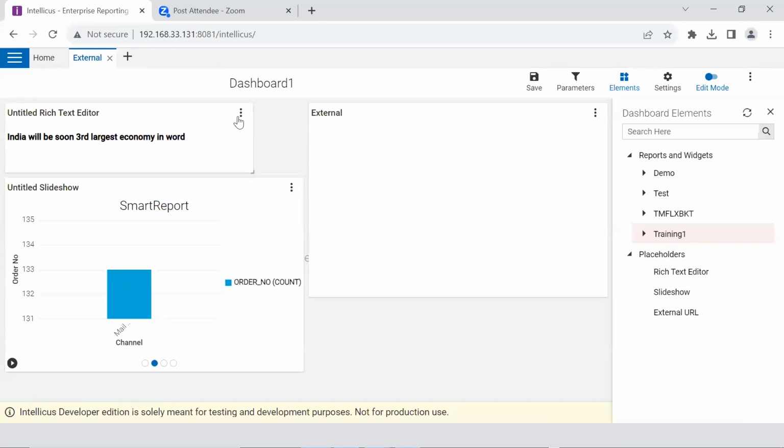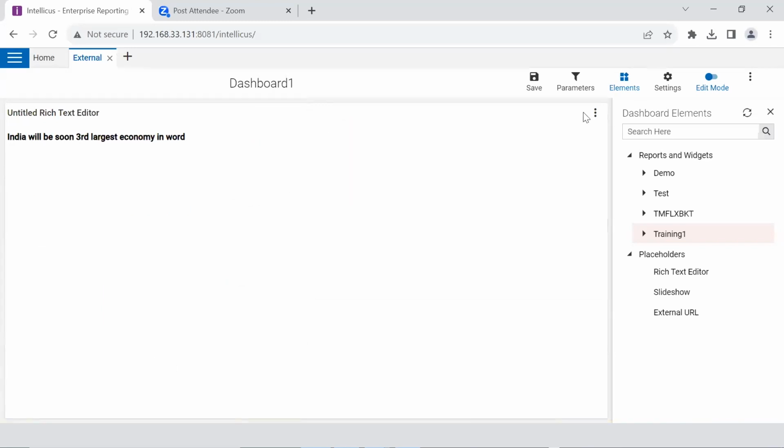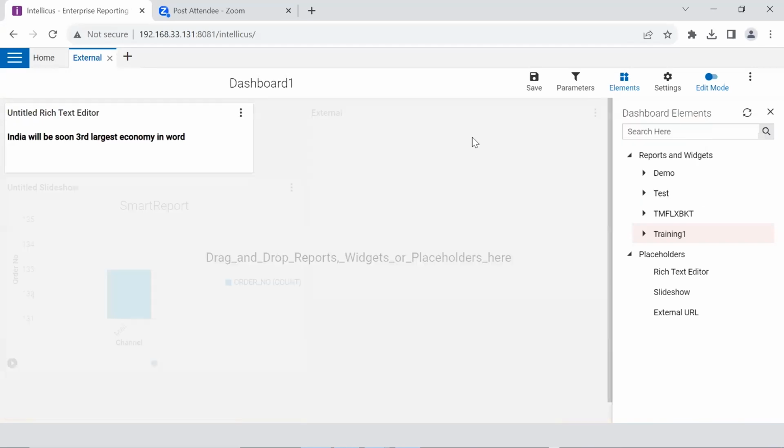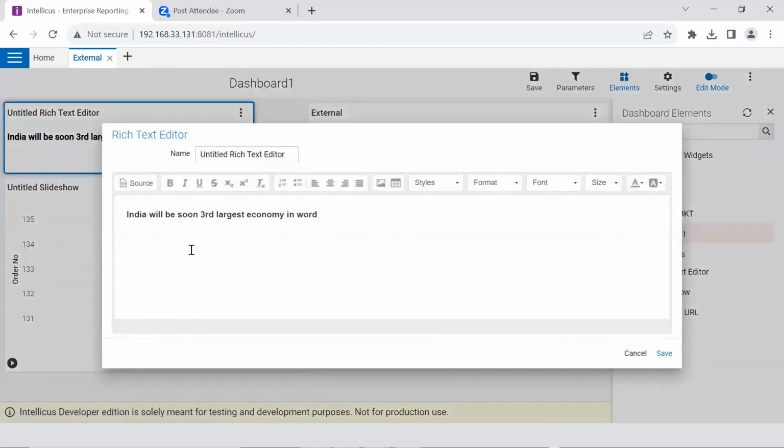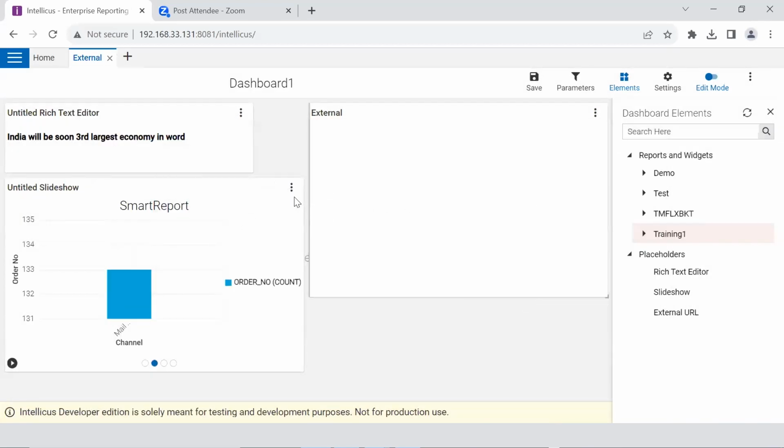Now we have all the settings of this placeholder. If you want to maximize this, you can maximize it. If you want to restore, or if you want to do the settings of this particular widget, you can go to the settings and change the text, insert the image, insert the table. All the operations of a rich text editor a user can perform.